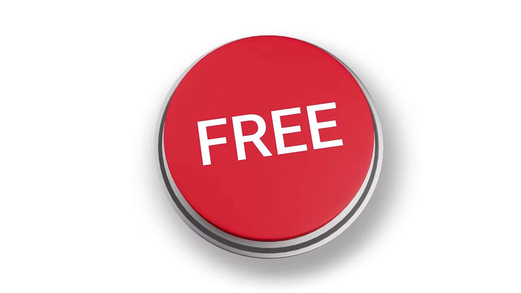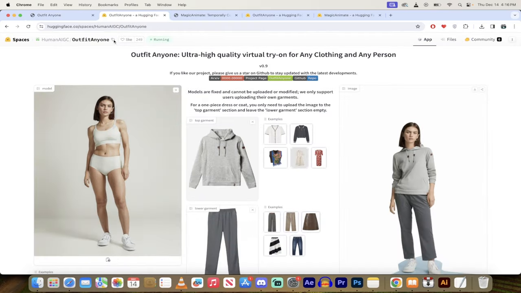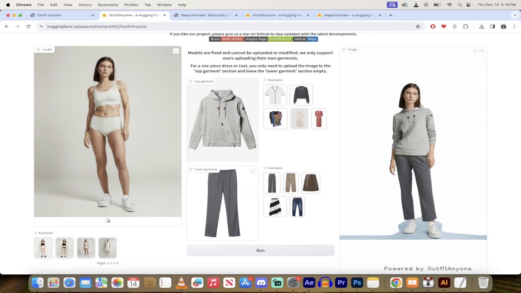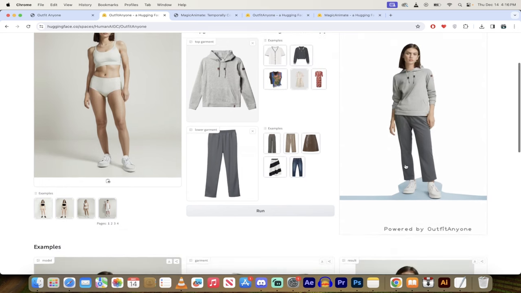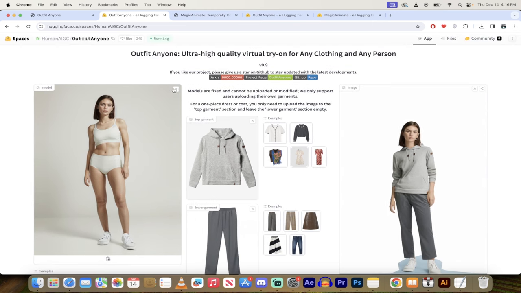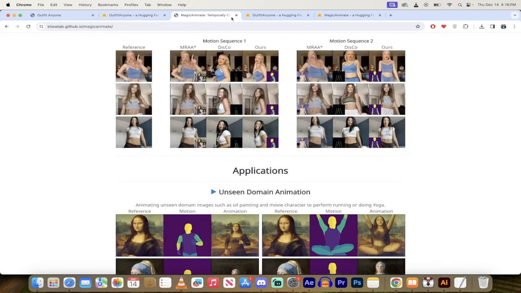Here's just an example here. You'll see here, I'm just going to go right over to the first example here. This is a model that I selected. And then you'll see here, I gave her a hoodie and a pair of pants, and presto, it went ahead and made it for me. Now, here's how you do it. I'm going to go ahead and actually start this from scratch.